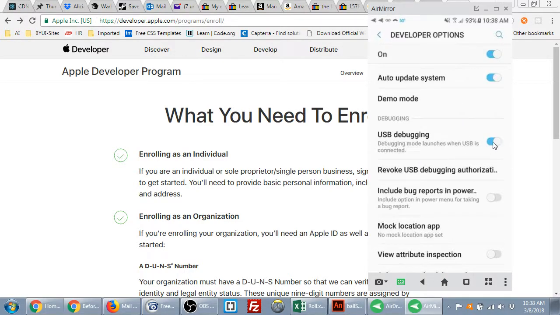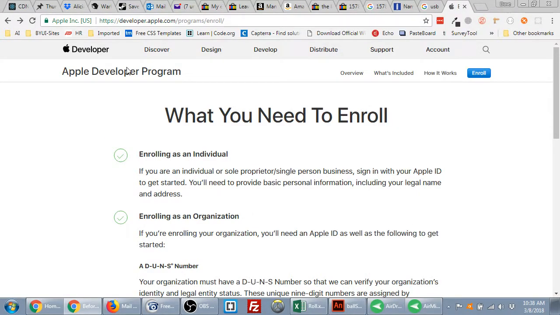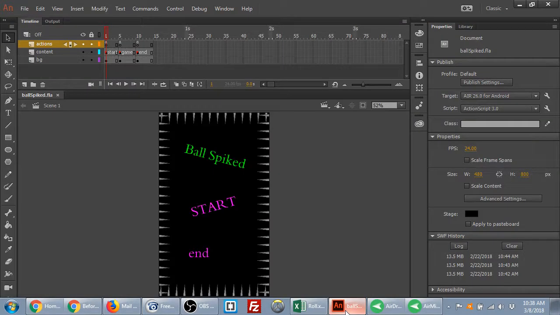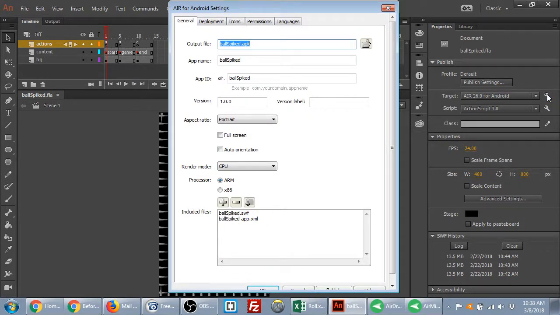All right, so Android, we've got that turned on. We're good to go. Apple people, get out there and pay the $100 if you want. Okay, so we go back into Flash. Now that USB debugging is turned on, we're going to come over here to the publish settings, and hit the little wrench right next to AIR 26 for Android to get into the settings. These are the publish settings, some things that we've got to set up before we can put it on the phone.